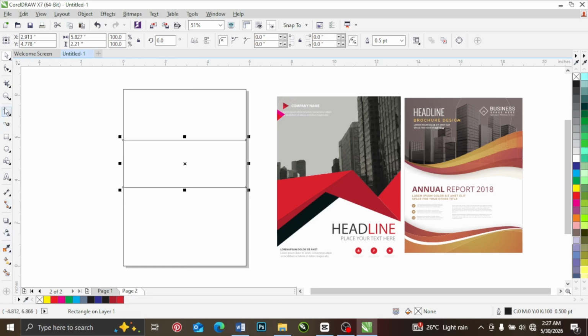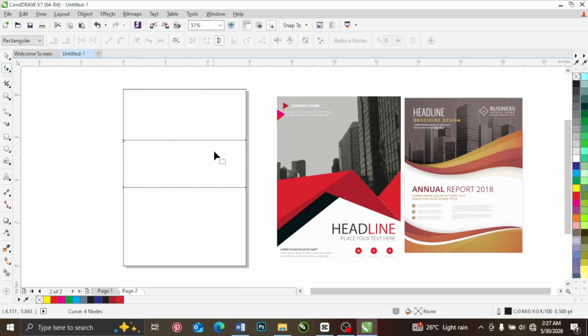I've shown you the tricks you can use anywhere. Convert to curves, pick up the shape tool. Now let me show you the trick I normally use whenever I want to draw organic shapes. Remember, we have geometric shapes and organic shapes.